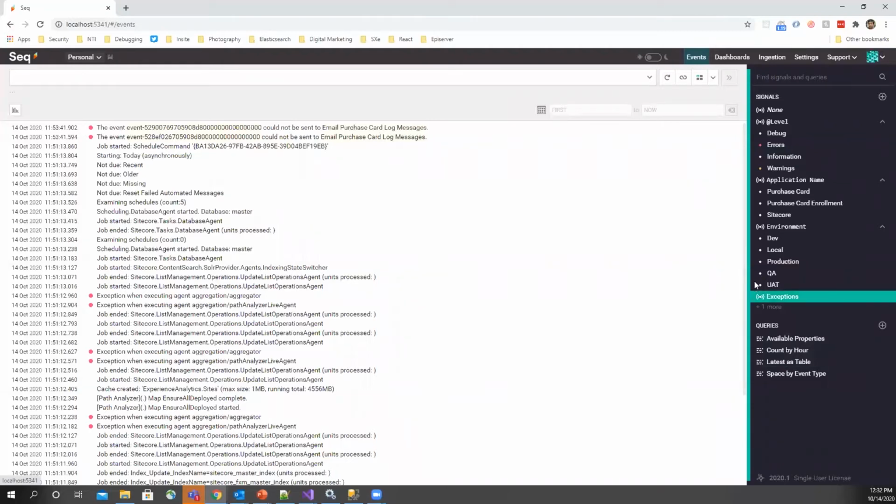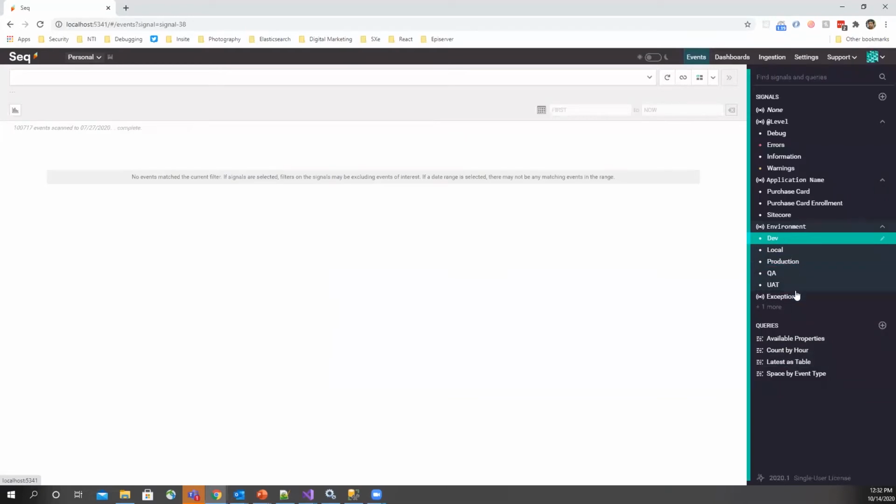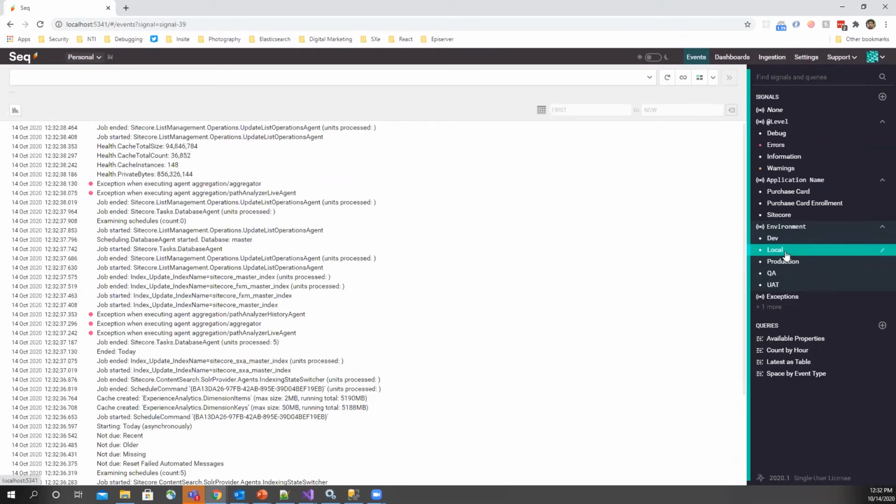For example, I want to look at environment dev. Of course, this is local, so I don't have any logs from local. But if I want to see the dev environment, I can click on dev and it will show only the dev log. So it's local, all my logs are here. Then, as you get the idea, you can set up different parameters and narrow down your log based on those parameters.